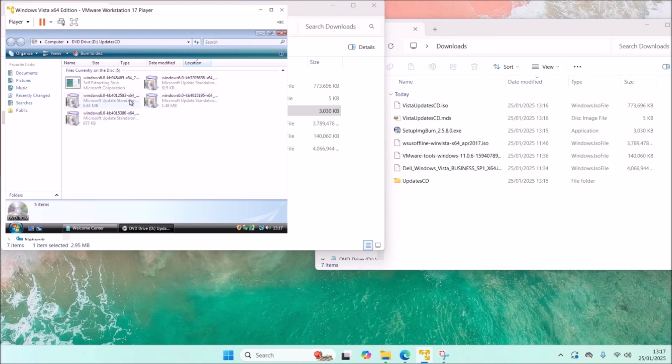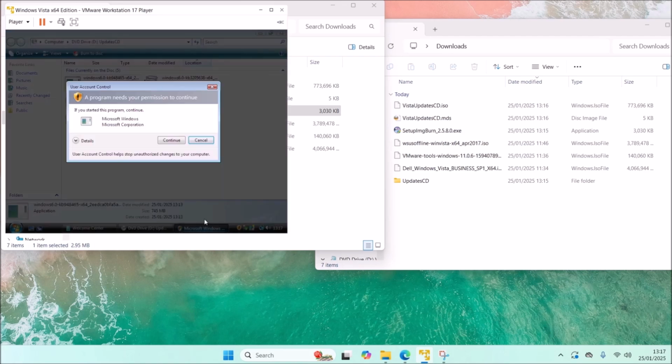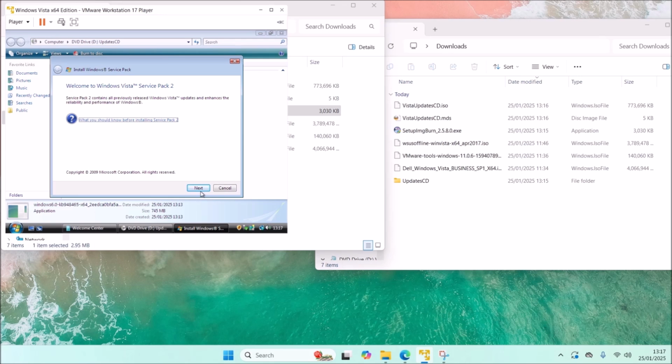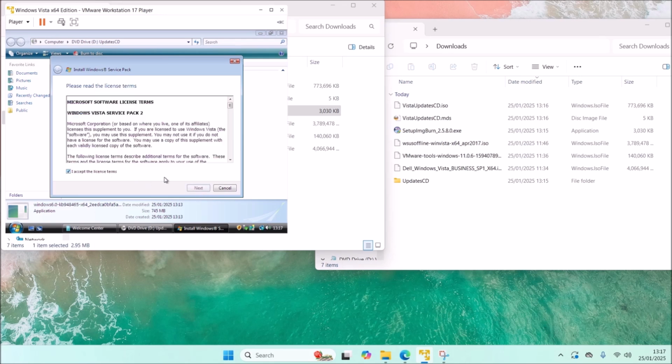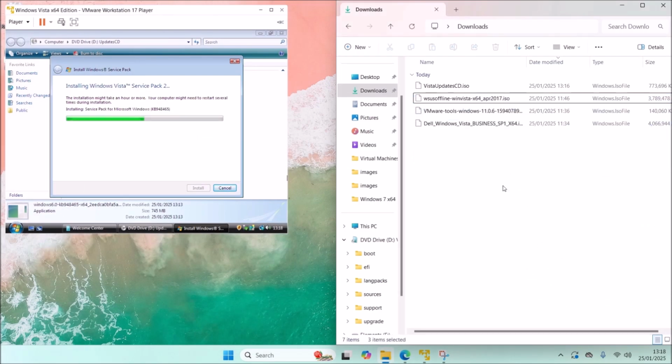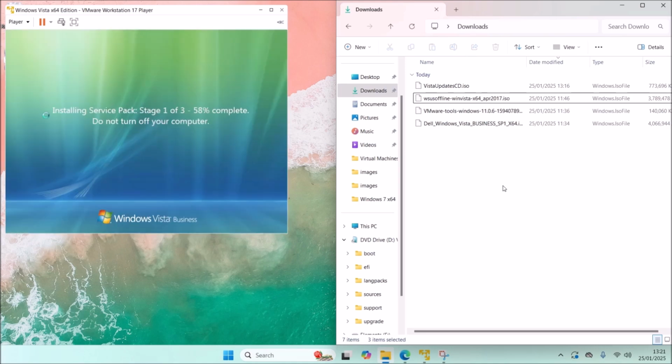Okay, so the first thing we want to install is Service Pack 2. And then we're going to want to select continue, and then select next, accept the license agreement, select next. And then you're going to need to select install and wait for a while for it to install. And you'll have to restart the Windows Vista guest multiple times in order to apply this update.